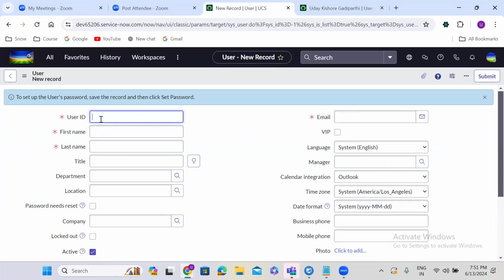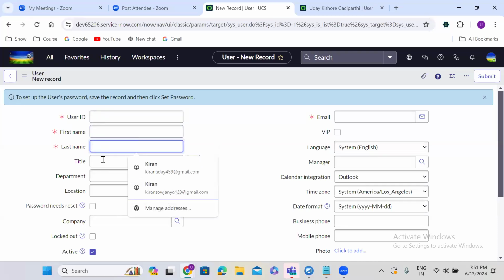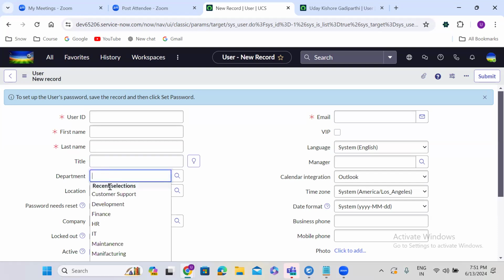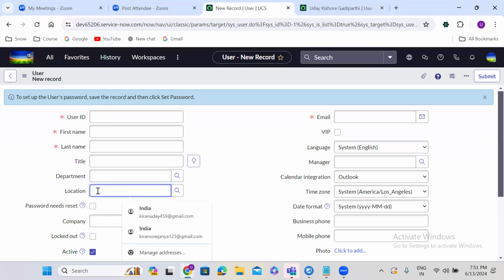This is the login ID. So when you are logging in, you have to use this ID here. For Sai Kiran, for Prithvi, we have used the login IDs. Your first name, your last name, your title. Title in the sense software engineer, senior software engineer, vice president, president, or CEO. Title means your designation, your department, your location.